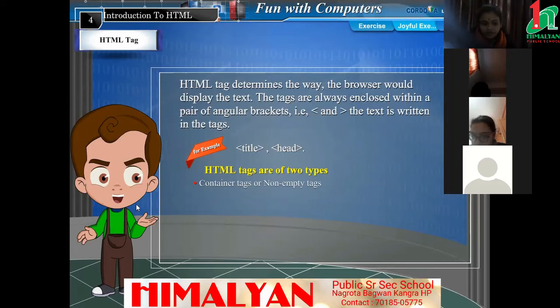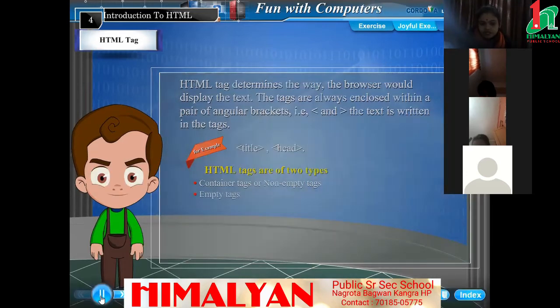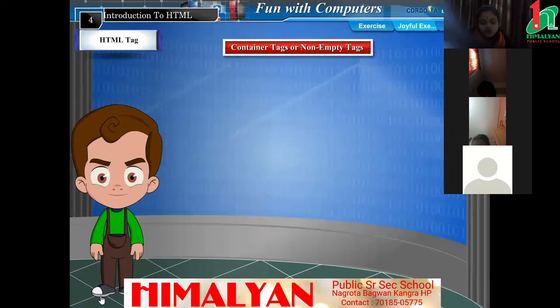So container tag, also called paired tag, also called non-empty tag, and the other one is the unpaired tag, the empty tag. So empty and non-empty. Empty tags we can call unpaired tags, and non-empty tags we can say container tags or paired tags.